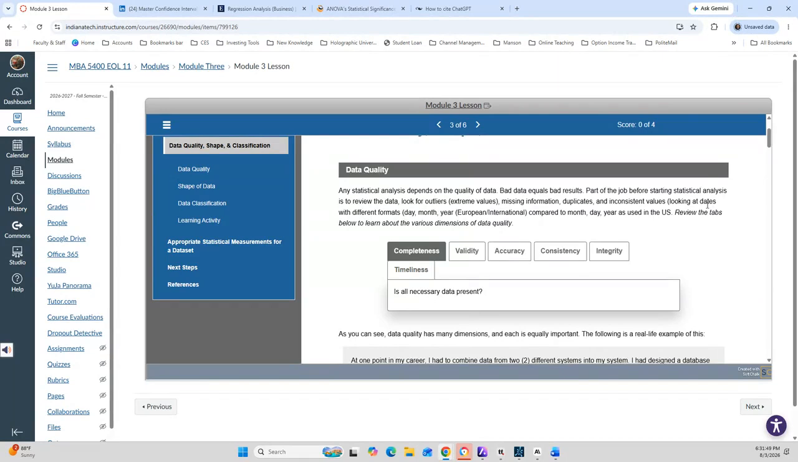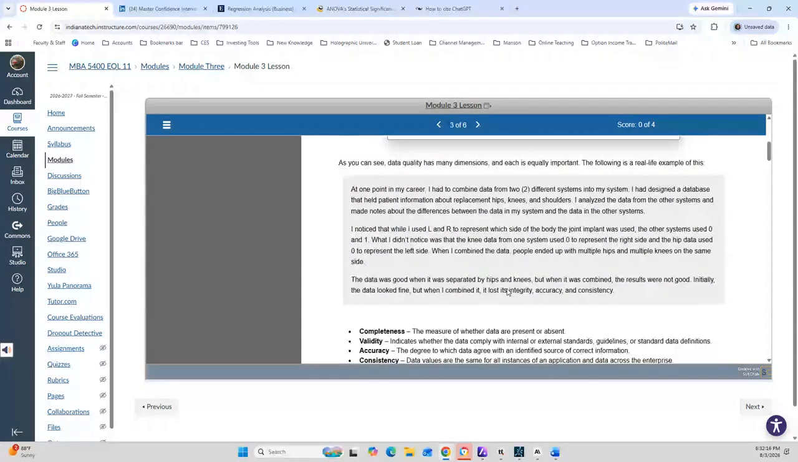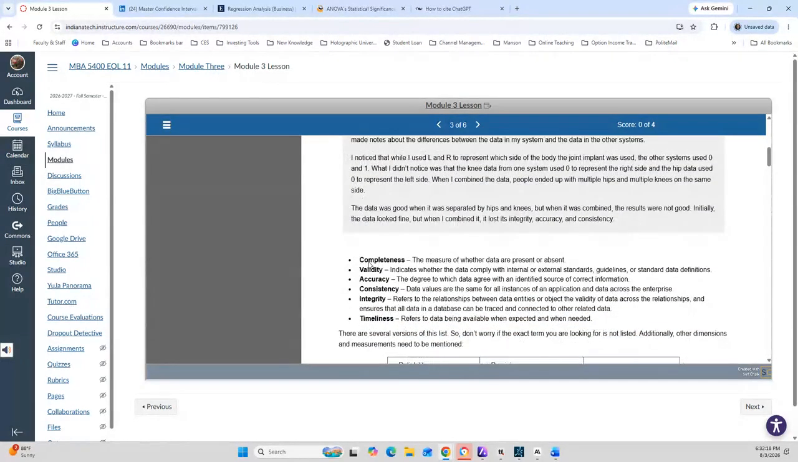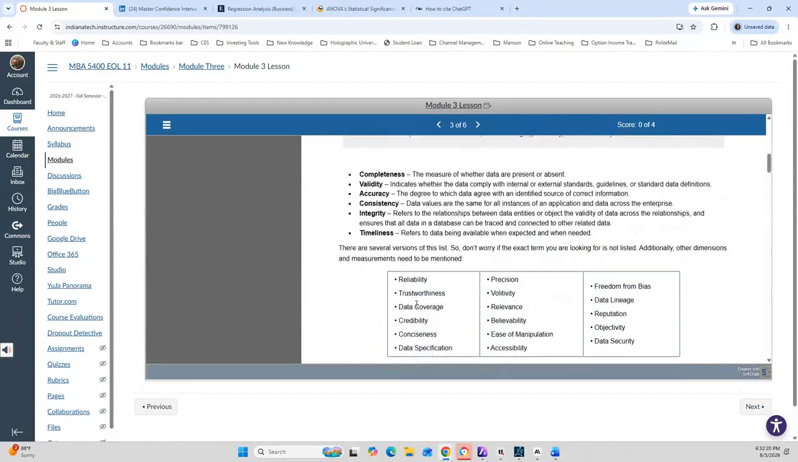Looking at dates with different formats, compared to month, day, year as used in the US. Review the tabs below to learn more about the various dimensions of data quality. So these are the dimensions of data quality. You just click on them and they talk about it. So look at those. And then it goes into a little bit more detail on data quality.